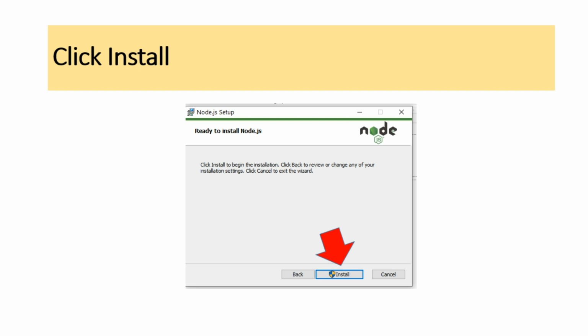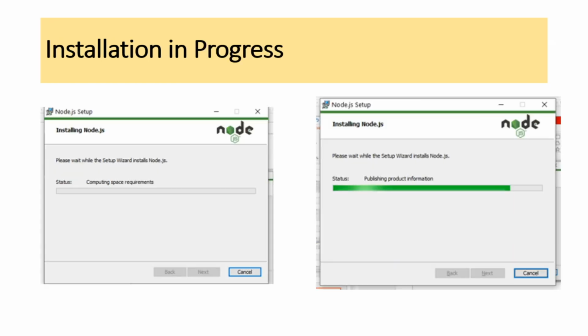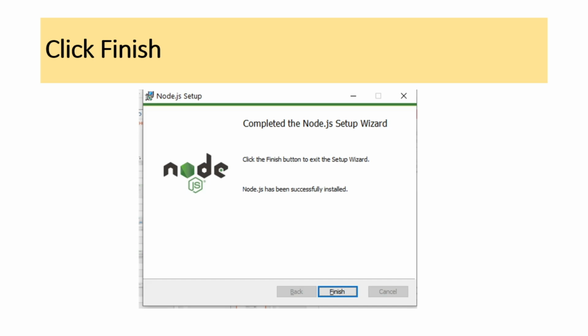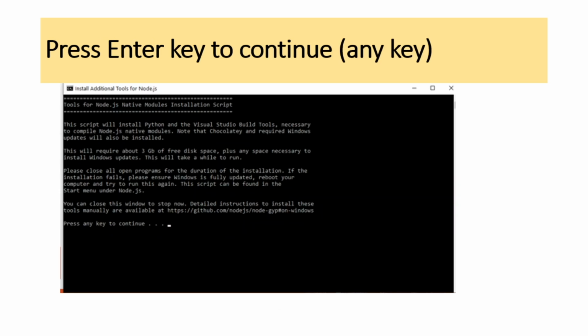If you are not using an administrator account, you need to give administrator permission. Once the permission is given, the installation process will be shown like this. It shows the installation is in progress. Once it is done, this window will pop up, so you just press the finish button. Now your Node.js setup is ready.